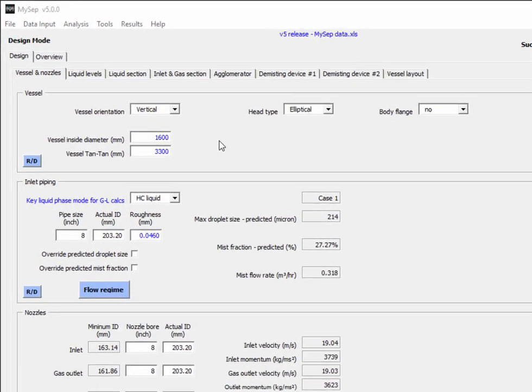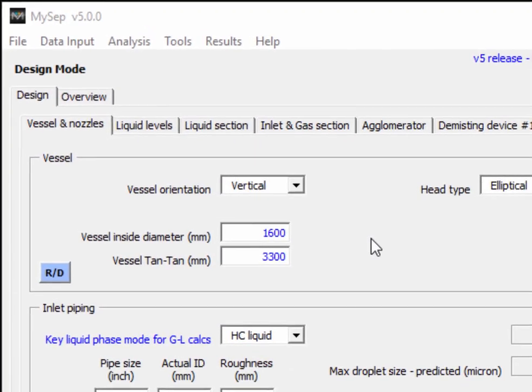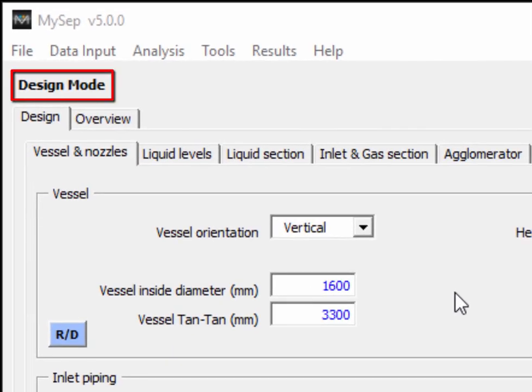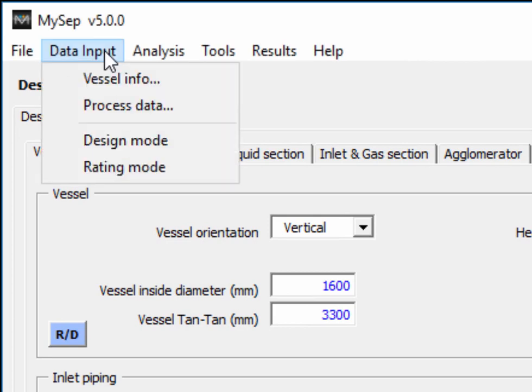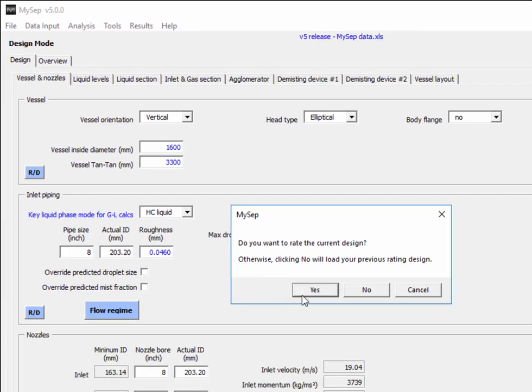A vessel can be in Design Mode or in Rating Mode, and the current mode is indicated below the menu bar. You can easily switch between the modes using the menu. Upon switching, the current state is automatically stored, so when you switch, you can choose whether you want to bring your current design into the other mode, or whether you want to revert to the previous design you had in the other mode. In this case, we will choose to bring the current design into Rating Mode.